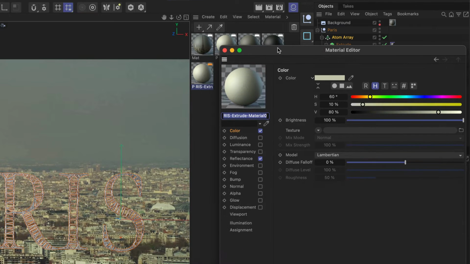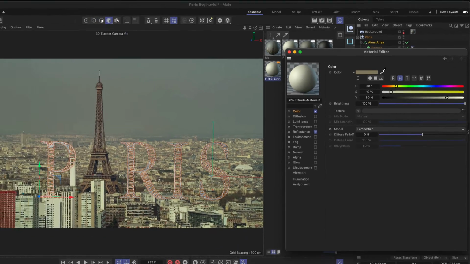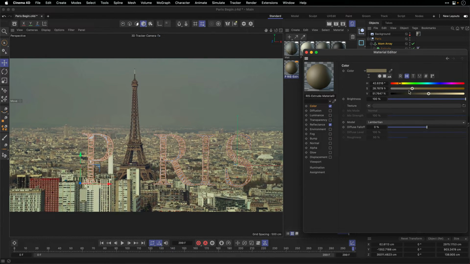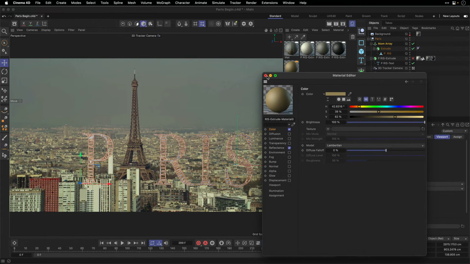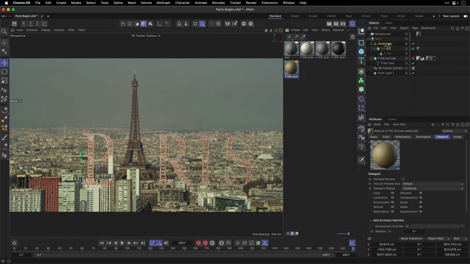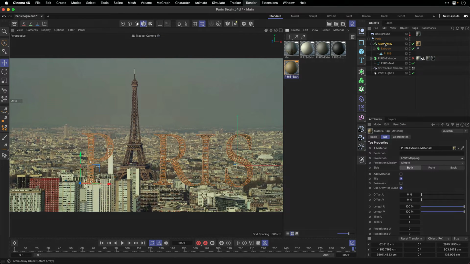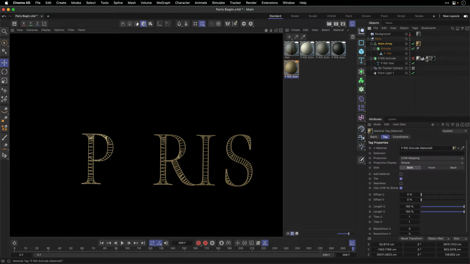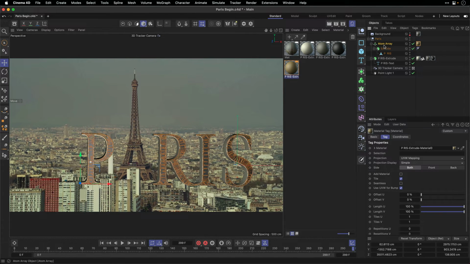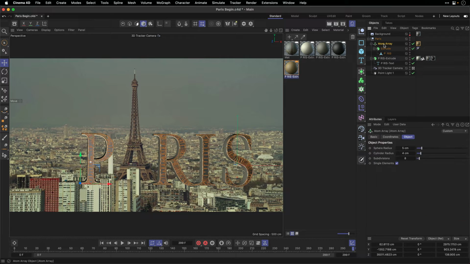Double click on it to get to the material editor. Use the eyedropper and try to sample a color from the Eiffel Tower. Something like this I think will work. Maybe a bit more saturated and a bit more light. And then we can just drag and drop it on the atom array element. Press Command or Control R and then bring back the text, and let's see how they're both merged together.